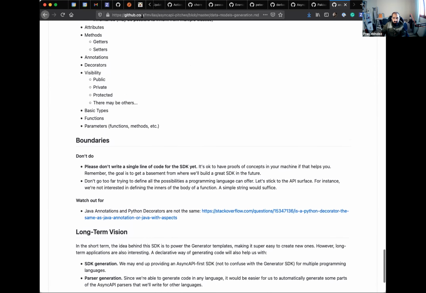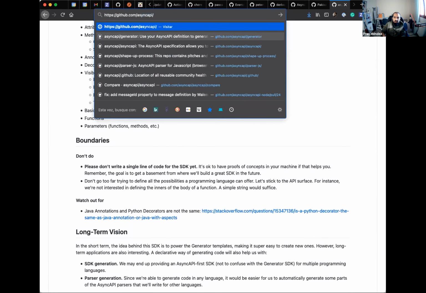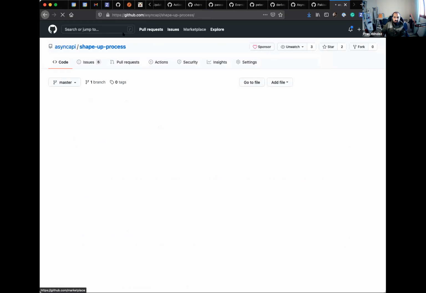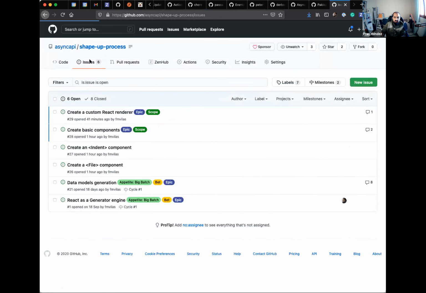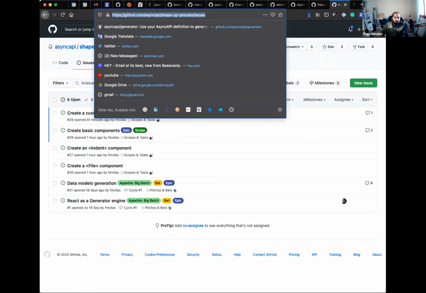So yeah, by the way, you can find this in the AsyncAPI ShapeUp process repo. If you want to have a look at it, let me find the chat. Where's the chat? Oh, here it is. ShapeUp repo. It's here.